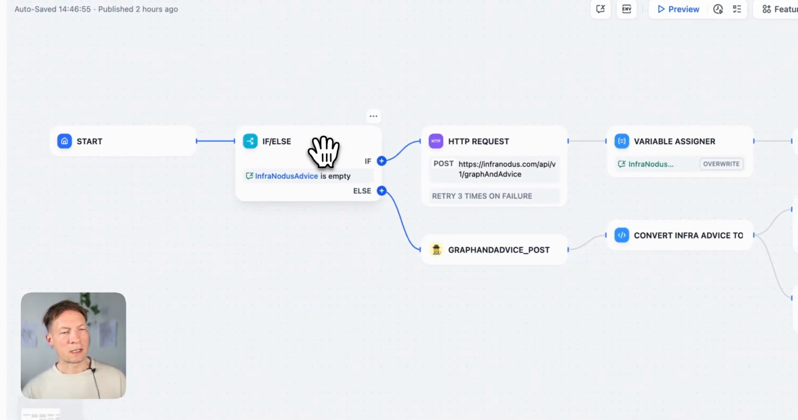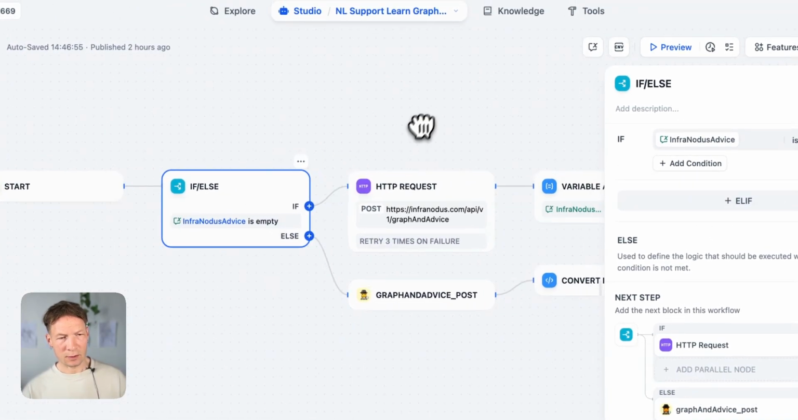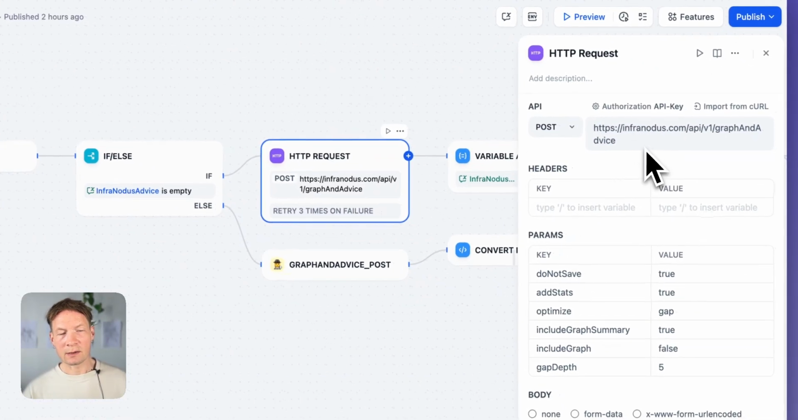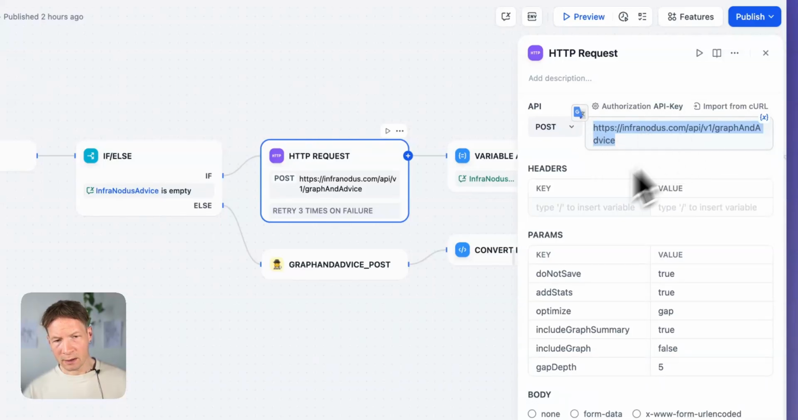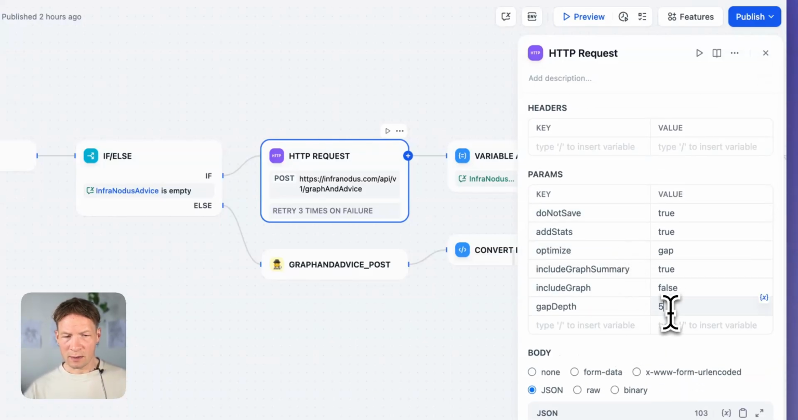And what happens next, when the user clicks this, right? It's going to say here that if you don't have any information about the knowledge base, you need to do an HTTP request. And here we're using the InfraNodus API. So you will provide the link to the API endpoint of InfraNodus, which generates an advice from the underlying graph structure. You will provide these values. They will actually be in that file, which you can download.